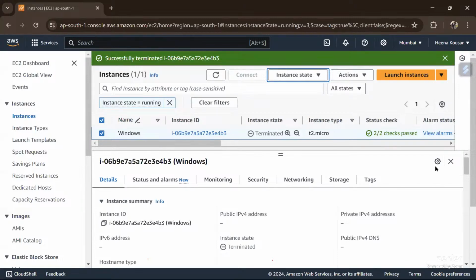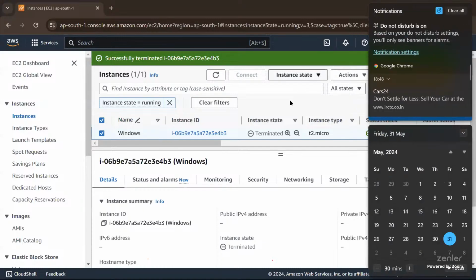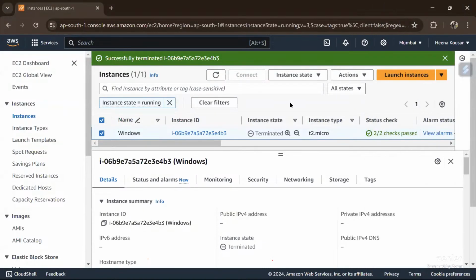So tell me if you guys have any doubt until now in creating of Windows instance or Linux instance. If no doubts, I will just show you one small box, guys, for today. Okay, it's like some cheat box. It will be used in your interviews. Okay, it will be somewhat easier.